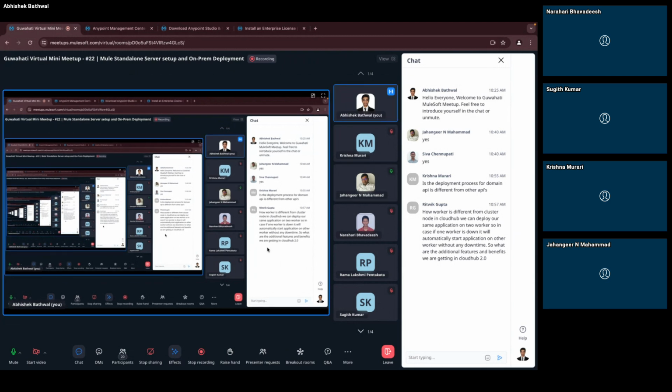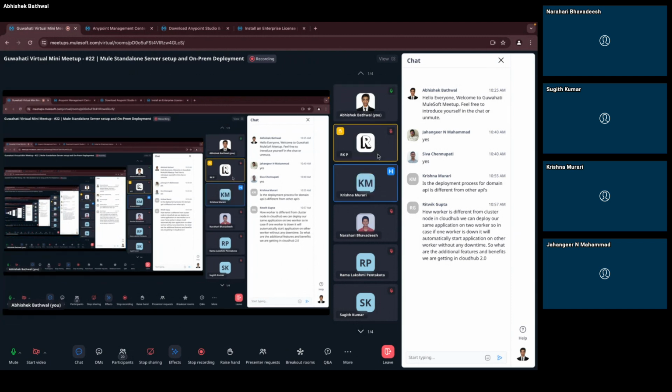Okay, then Krishna, is the deployment process for domain APIs different from other APIs? Yes, for a domain project we don't use CI/CD or anything else. We put it manually in the server, and I will show you.